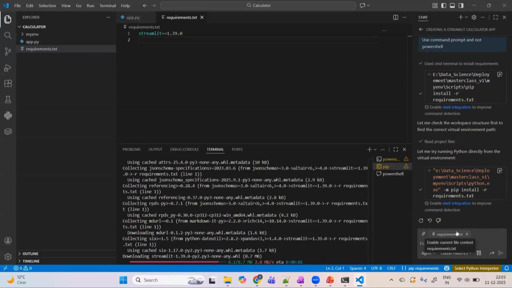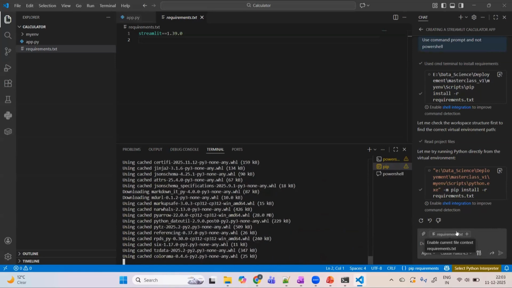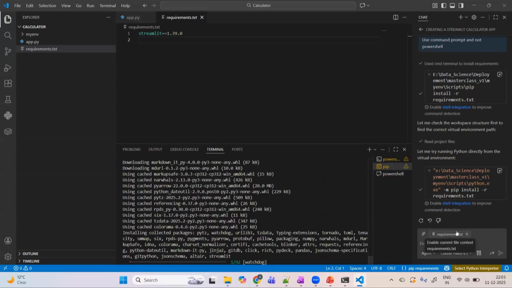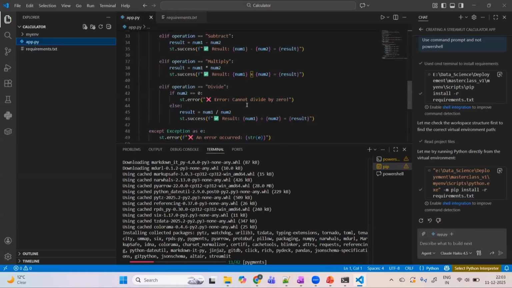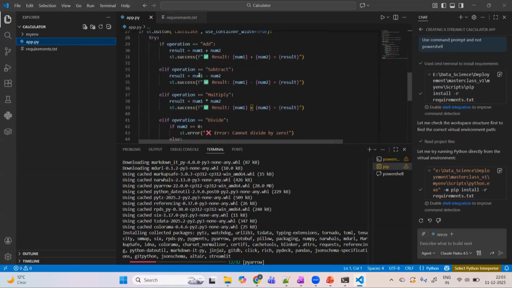So what it is doing now, it is downloading all the required dependencies. In the meantime, I'll show you the code. So this is the code which AI has generated for me, right? We have not written anything. Inside the VS Code itself, we have this AI agent which has written the code for us.